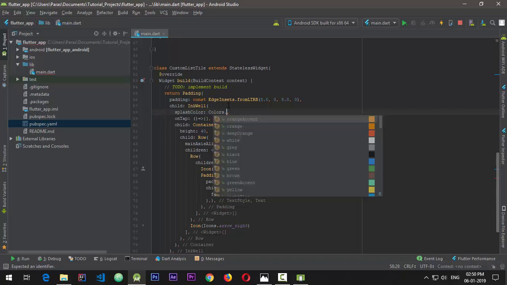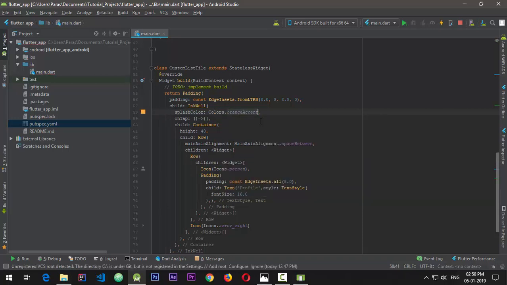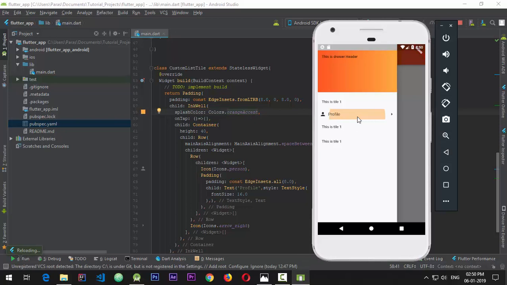So I'll add Colors.orangeAccent, and when I save this, you can see that the Inkwell is really looking nice, and it is covering more space than it was before because we have added a container that has a height of 40. So Inkwell will have to have a minimum height of 40 and the width of the drawer. So this sort of effect is really nice.